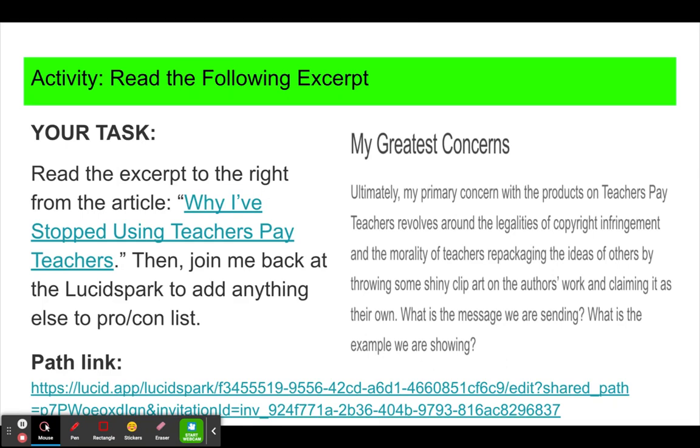All right. So we're going to read through the excerpt on the right. This comes from the article Why I've Stopped Using Teachers Pay Teachers. Now, in the live training that I did, the opening question was about what pre-designed lesson websites teachers typically gravitate towards or obtain their lessons from. In some of the live trainings I did, four total, a lot of them expressed using Teachers Pay Teachers.